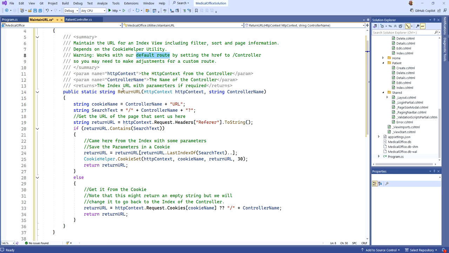Coming into our return URL here, I pass in our HTTP context. That's necessary in order to access any URLs that are being passed around. And of course, we're also trying to do everything based on each controller separately, so each controller will have its own set of cookies. All right, so I'm going to develop a name for the cookie because cookies do need to be unique.